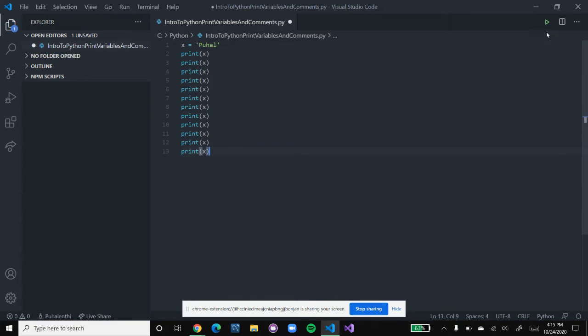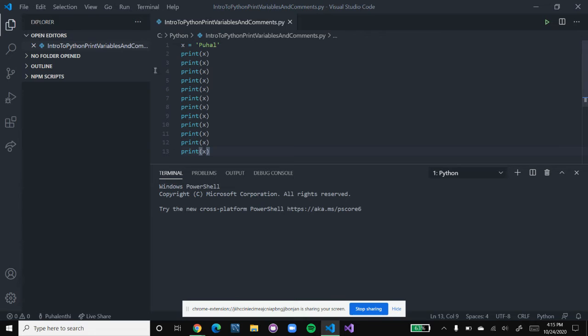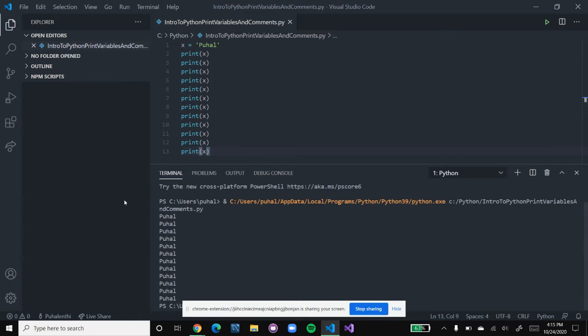Okay, now I'm going to run it. Remember, you can use the variable as many times as you like. Like I used print X 12 times and it printed Puho 12 times.